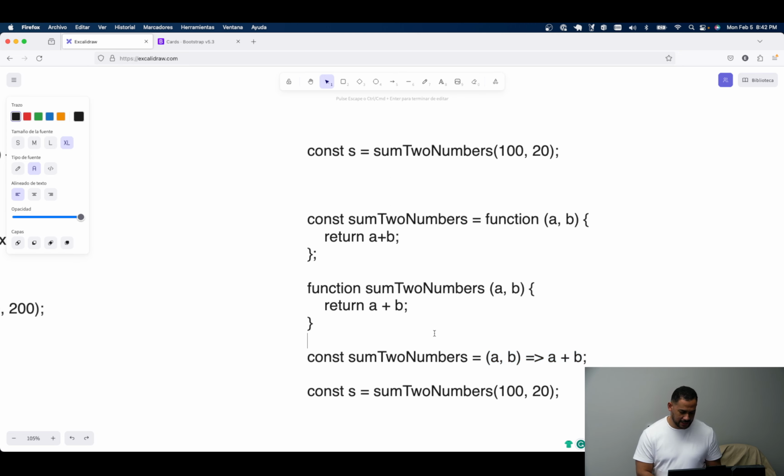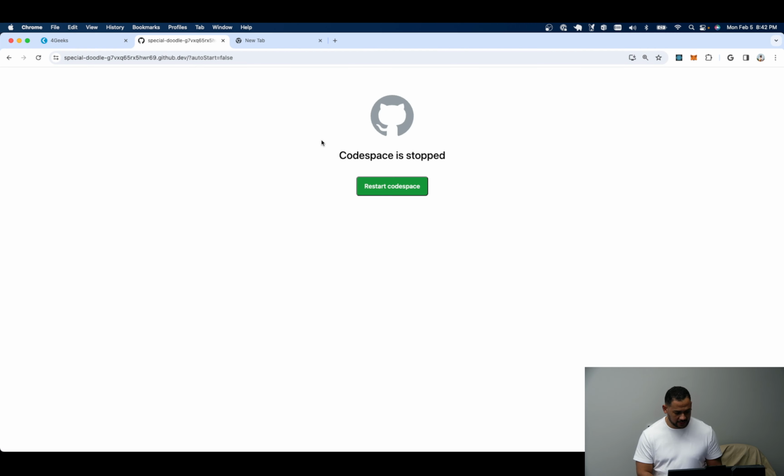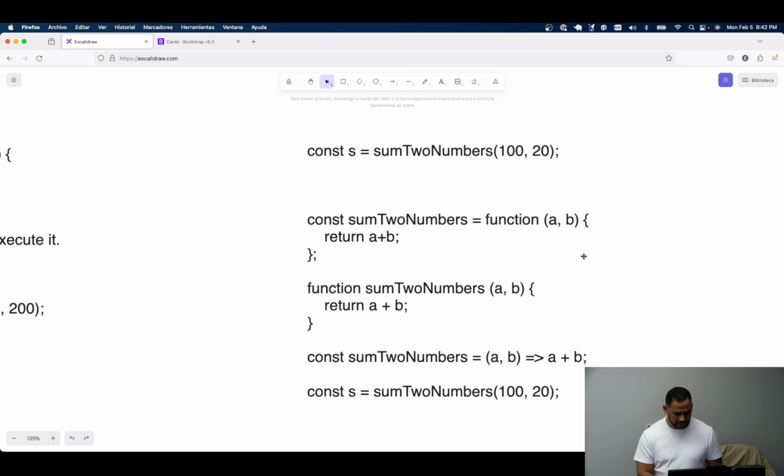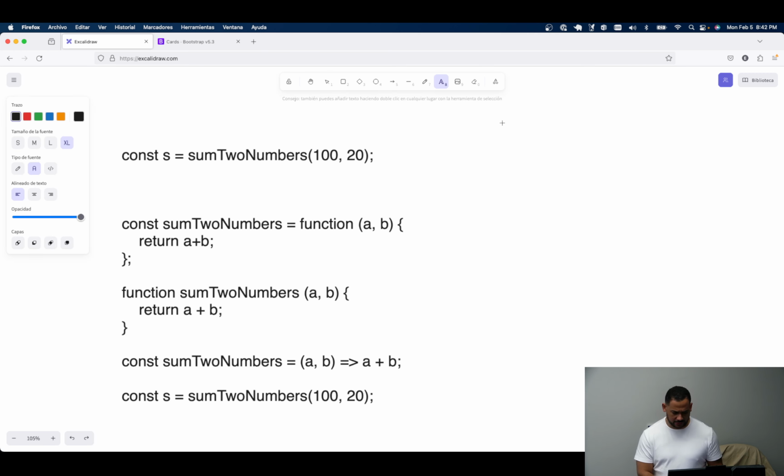Let me explain how. Remember that function that we were working on here? Let me restart again. So the is-odd function, right? We had an is-odd function. I can write the is-odd function like this.